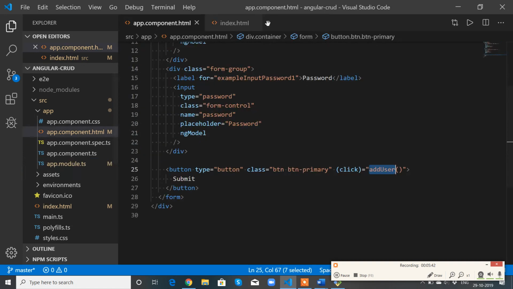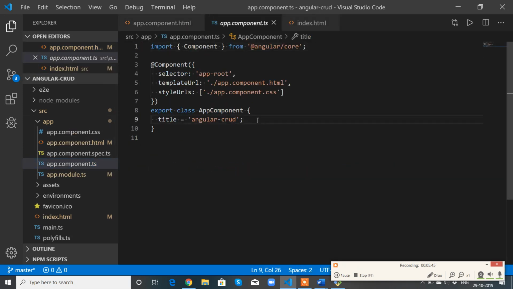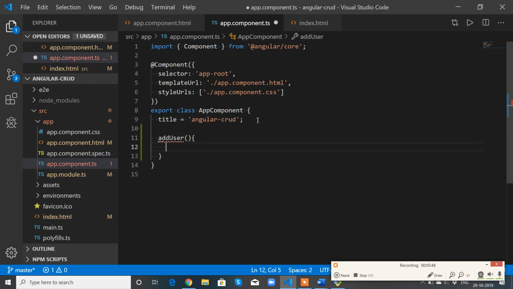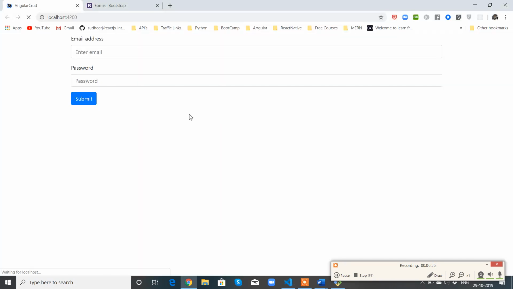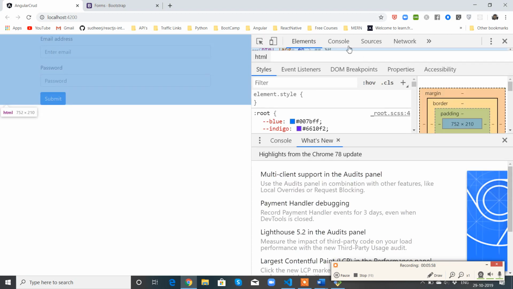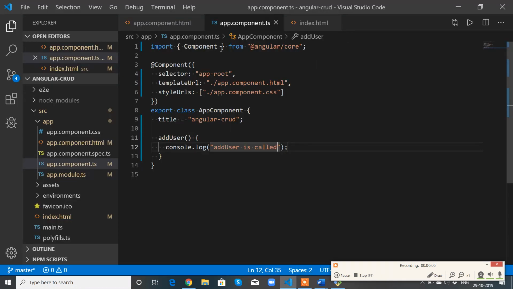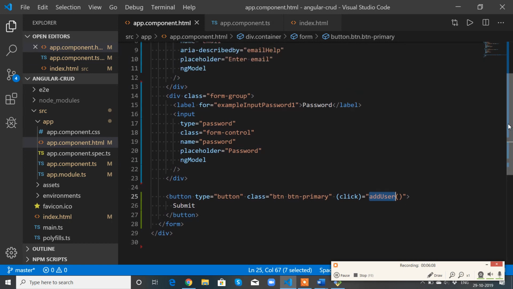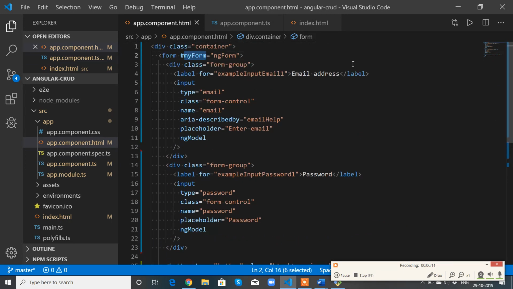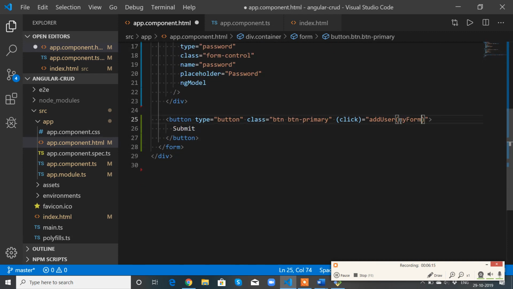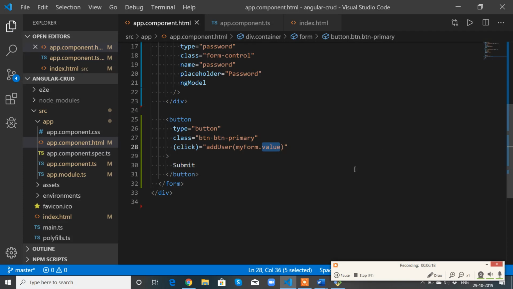No, not in app module. I need to go to app component here. Just let me check whether I am able to call that particular method or not. Go to console and I click yes. This particular event is getting called. Fine. Now when the event is getting called, I will pass this particular form over here. The value means this will be a complete form. In that, value will be the form's properties. I will show you what I will be getting here.